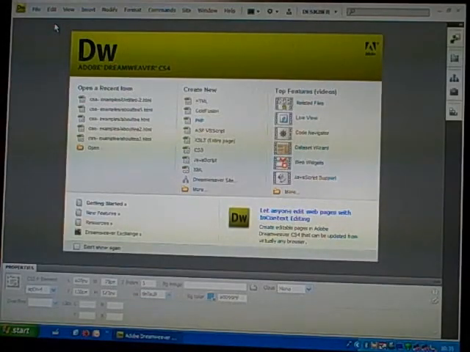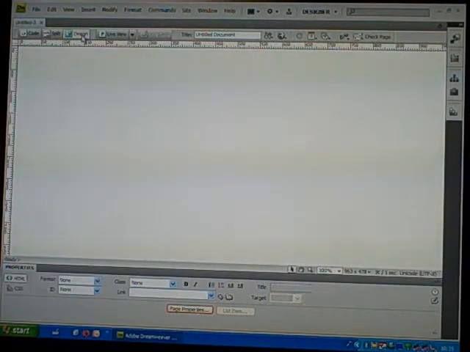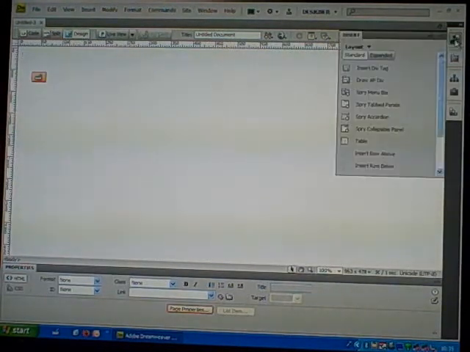In this video we're going to look at how to design visually using AP divs, which are absolute positioning layout items. I'm going to start with a blank page, go to design view. I'm going to insert now some simple AP divs.